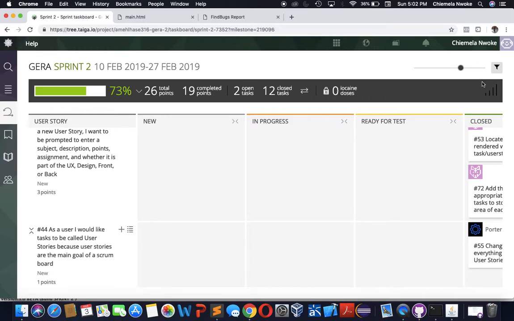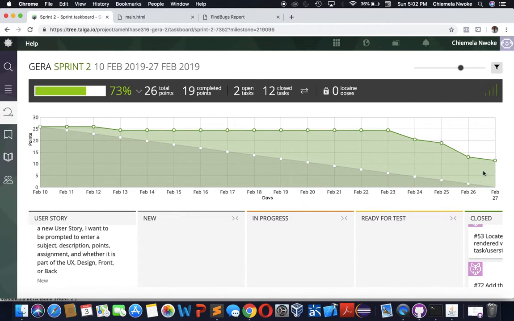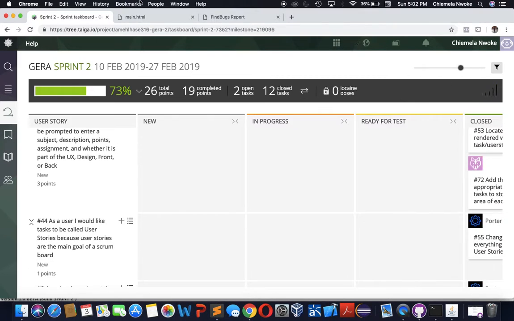If we look at the drop down of our entire sprint, we were able to complete 73% of all our user stories, and I know we could have done a little bit better, but thank you.